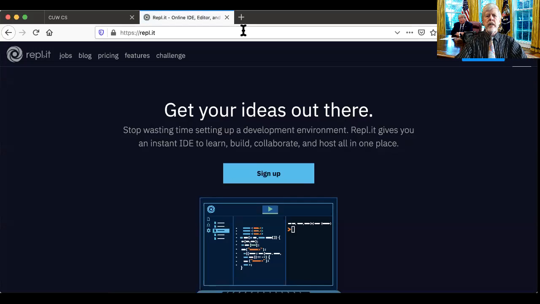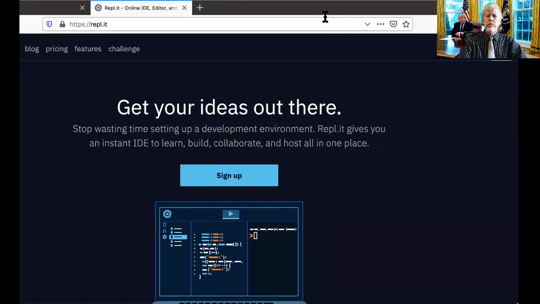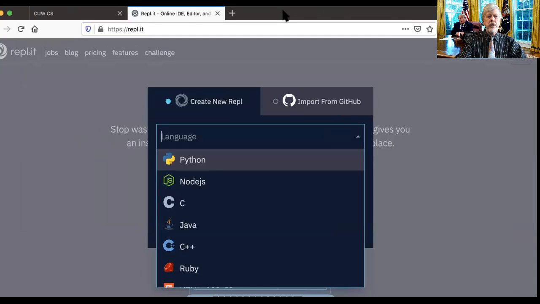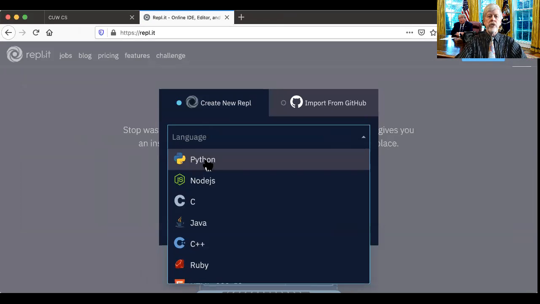Replit is an online site. Now you'll notice that you could either sign up or sign in if you wanted to. And I encourage you, maybe that would be helpful to you. But I'm going to select this tab up here without signing in, logging in or signing up. I'm going to select New REPL. You notice that you have an option of a number of different programming languages to work with. We're going to work with Python.